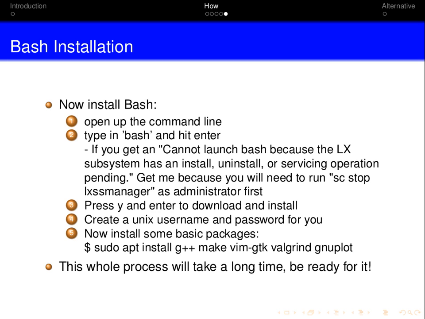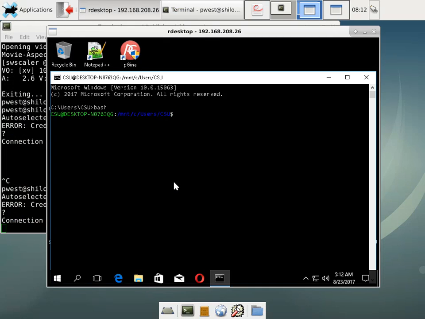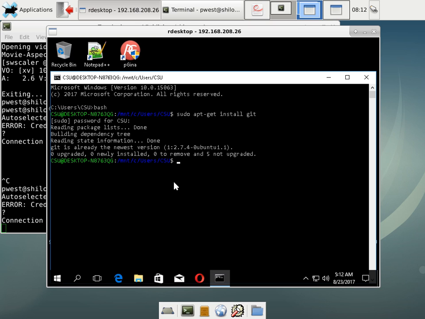Afterwards, create a Unix name or password, and then you want to go ahead and run this command. Actually, you want to add the word git to it as well. I'll show you what it kind of looks like. So you want to go sudo apt-get install git, as well as a bunch of other ones. It'll ask you for your password again. And it's already installed, but if it wasn't, it'd say, are you sure? Yes. It goes and installs the packages for you, and you're done.